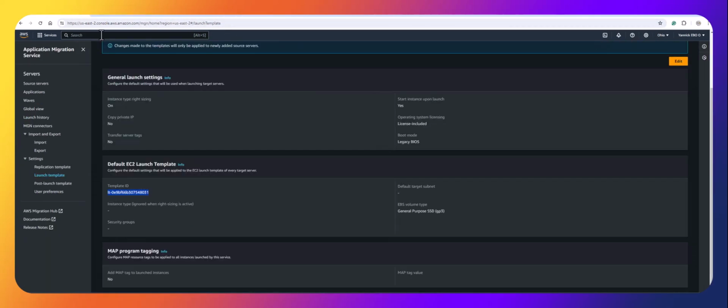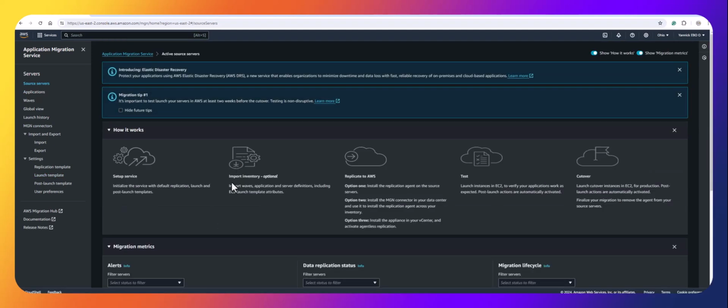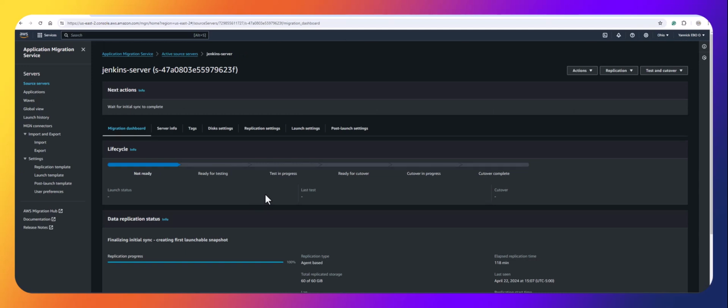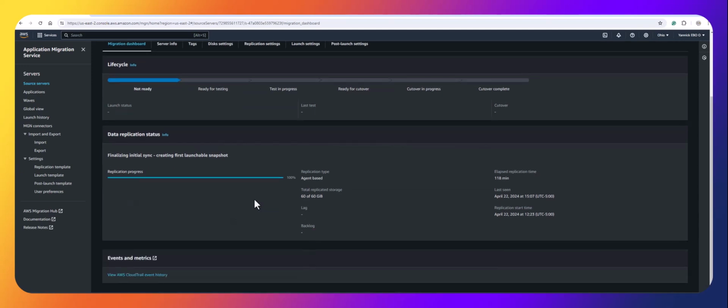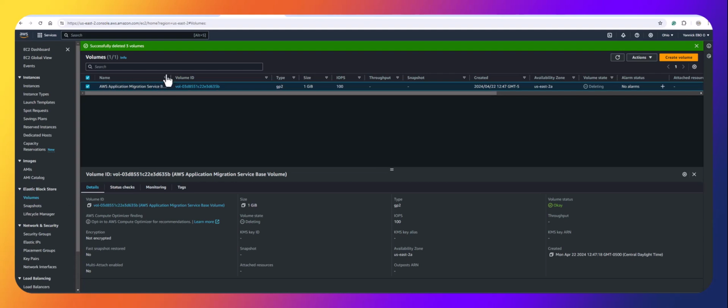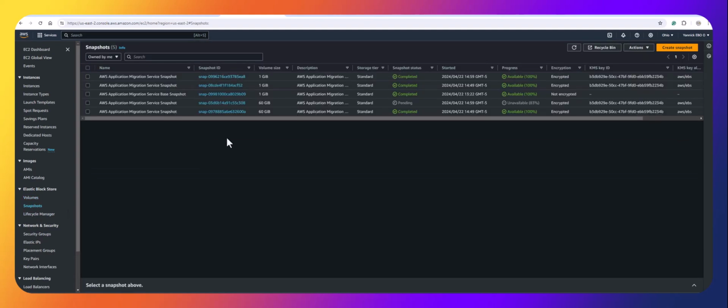So let's wait a little bit, and let me check again just to make sure that nothing has changed. It's not ready yet, so we're going to wait a little bit. Also, what I forgot to say is that if you come back here and you go to volume, you're going to see that we have a volume for the replication. And if you go to snapshot, we're going to see that we have some snapshots.